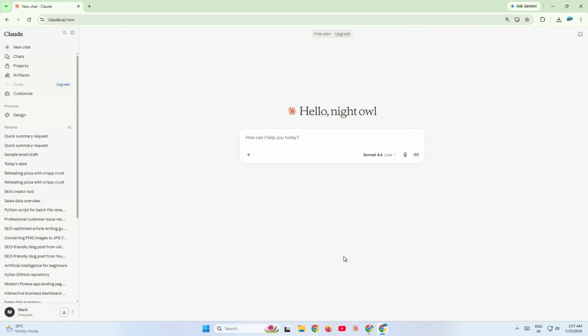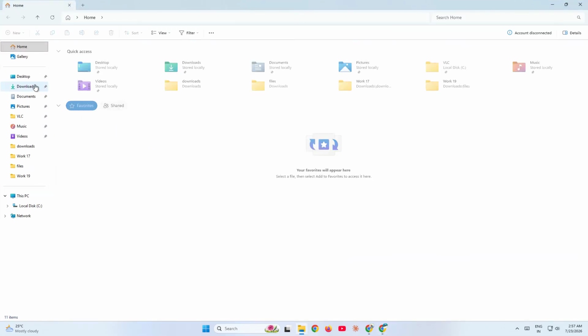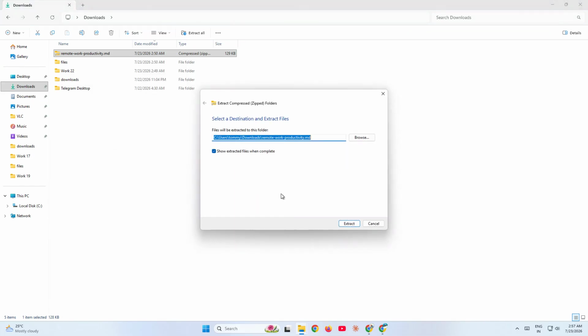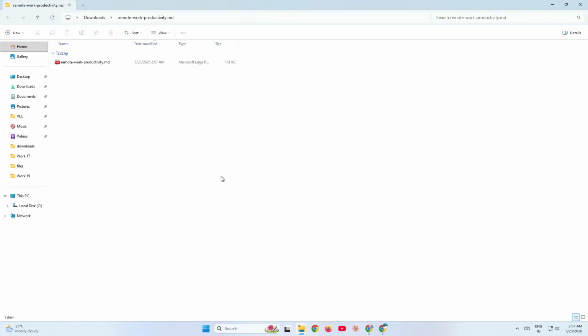First, you need to extract the zip file on your computer. That means unzipping it so all of the files inside become normal accessible files and folders. On Windows, you can usually right-click the zip file and choose Extract All. On Mac, you can double-click the zip file and it will automatically unzip. Once the extraction is complete, open the folder and look through the files you want Claude to analyze.